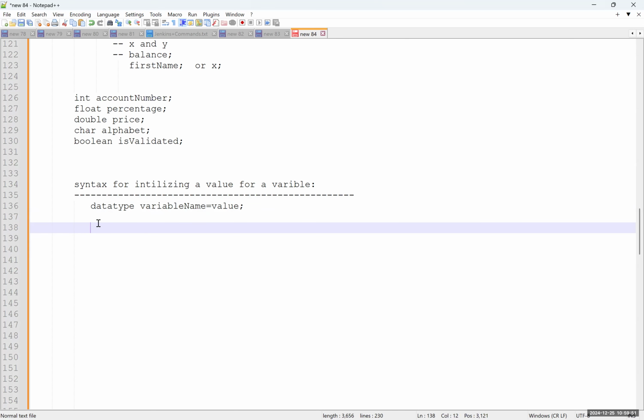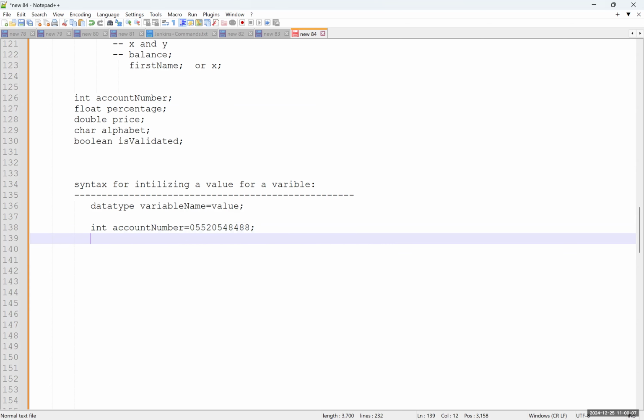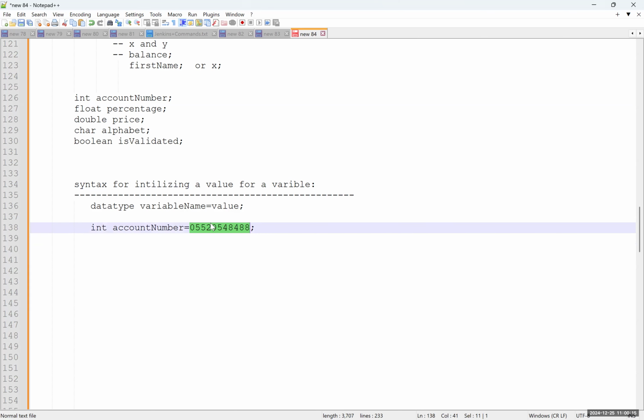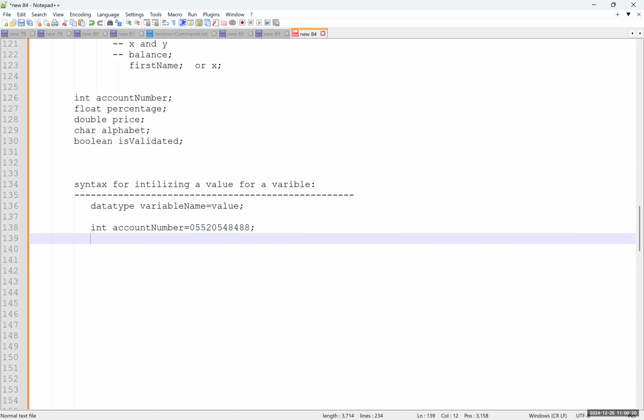So account number is a whole number. So I'll say int account number equals to, I'll give. So this is the account number. Okay. And here initializing a value is nothing but assigning a value to this account number. Okay. And if I want to store some percentage, the percentage is 64.0. Okay. So I'll take float.